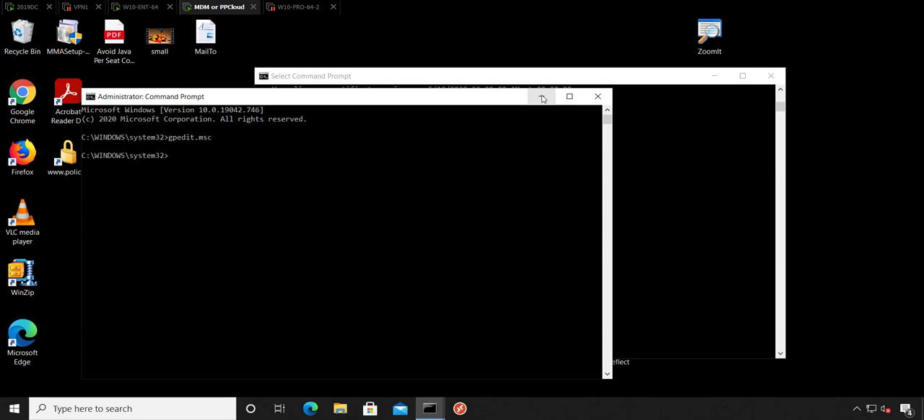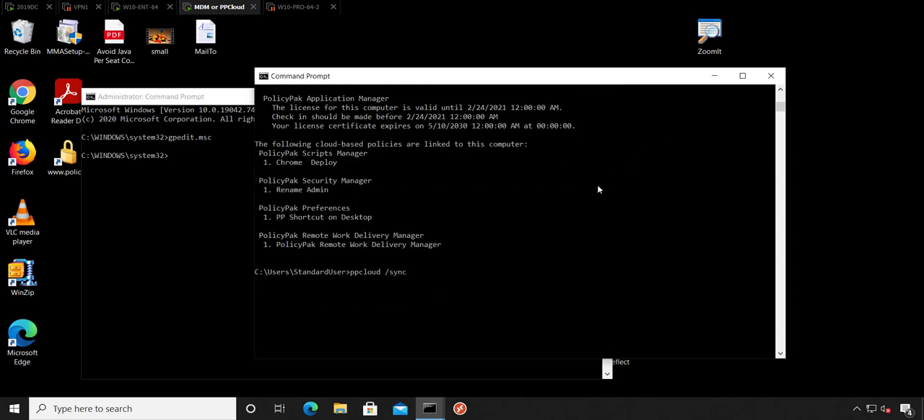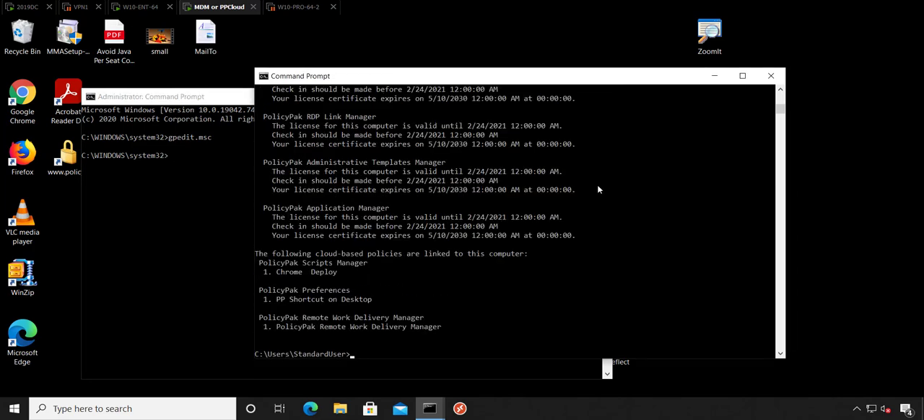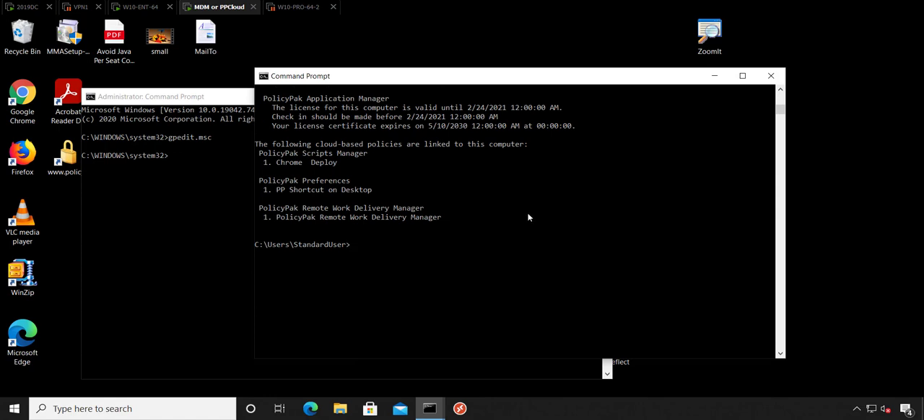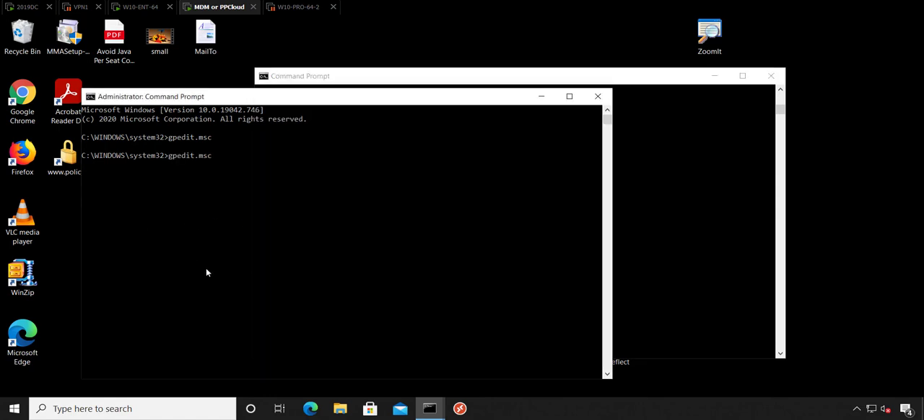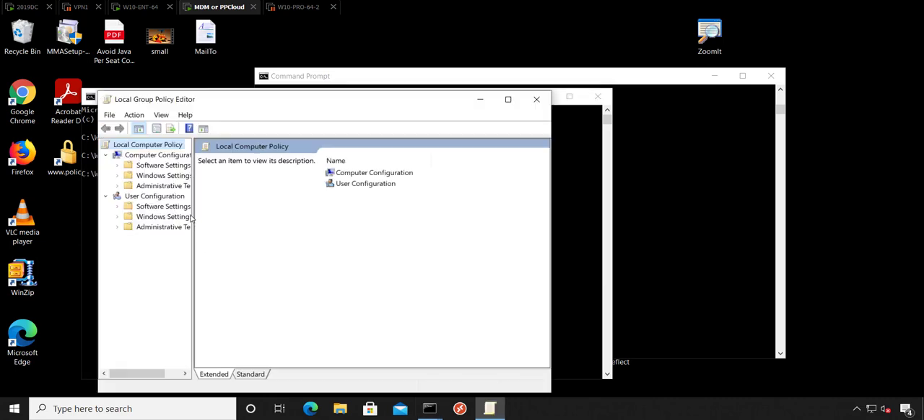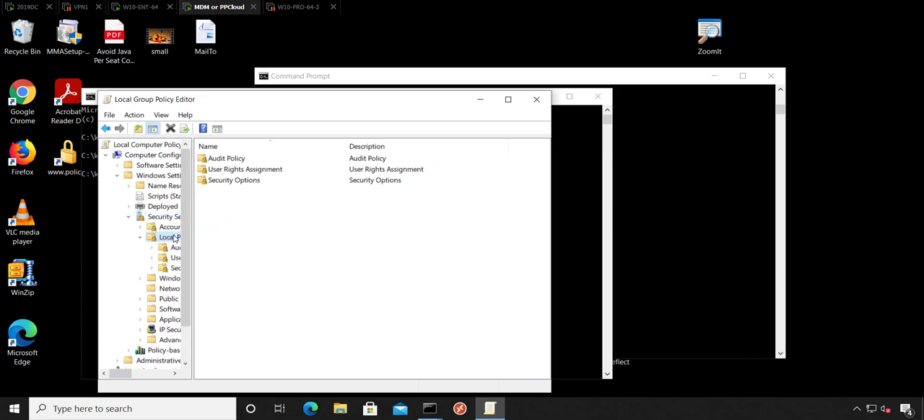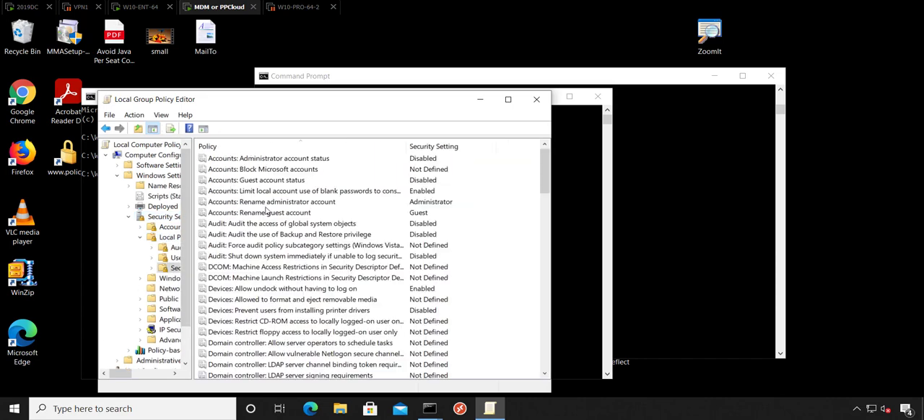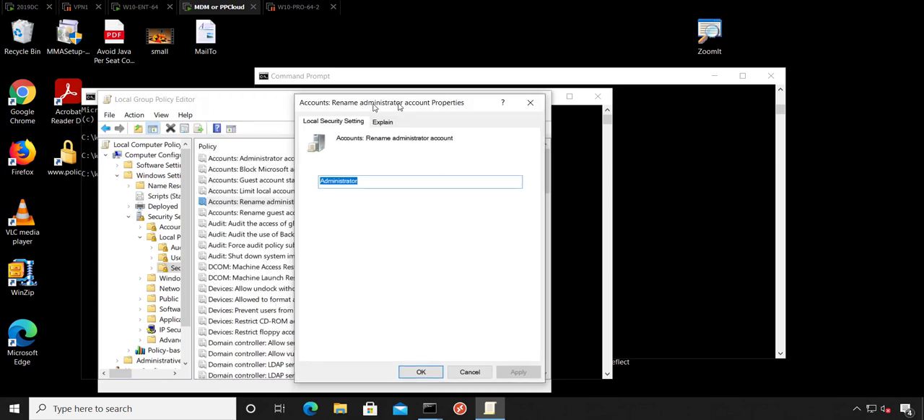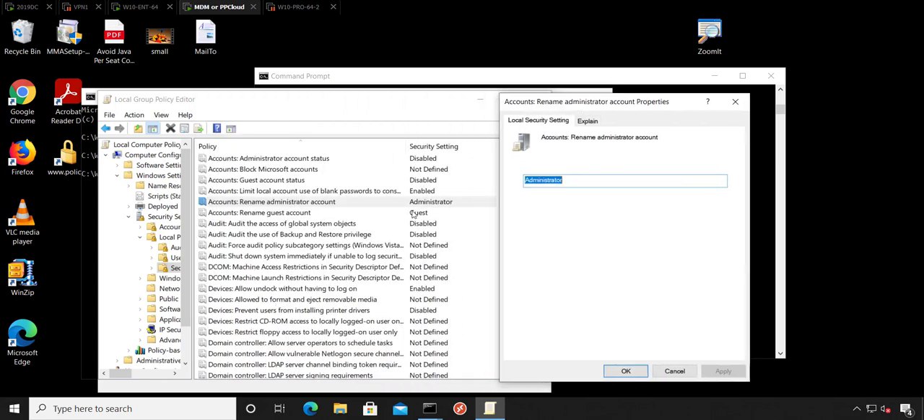Let's go now to ppcloud/sync and see the behavior here. Okay, so I no longer have that policy anymore. I'll go back to gpedit.msc. Let's go ahead and take a look at what's changed. We go to Windows, security settings, local policies, security options, and you can see rename the admin account is back the way you would expect.